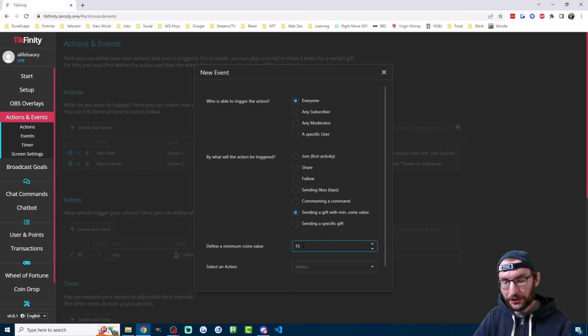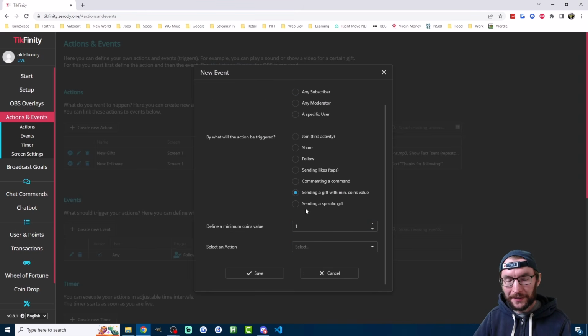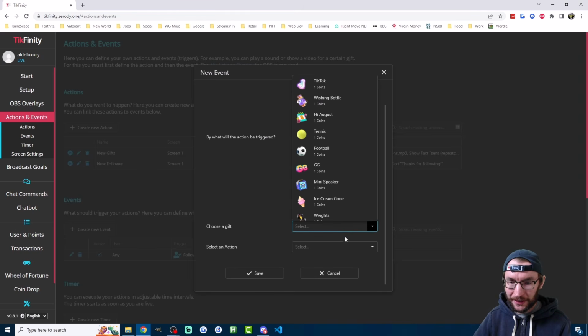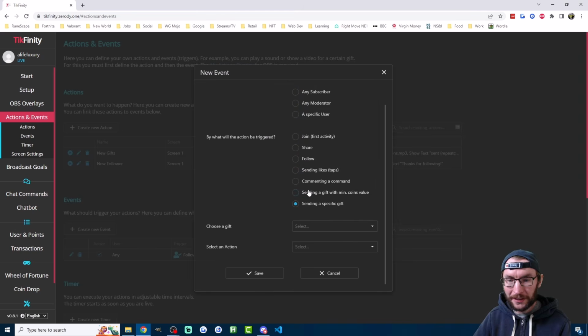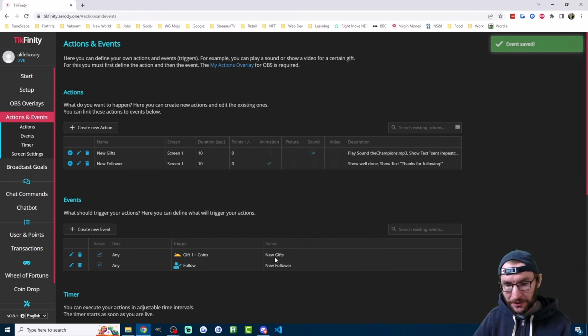For me, I want an alert for every gift, so I'll set it to 1 coin. You can of course set this to whatever coin limit you want, and you can also set it here to sending specific gifts, and you can choose any gift off the list if you want a unique alert for different gifts. So I'll go back to sending a gift with minimum value, set it to 1, and just choose my new gifts action, which we created earlier.